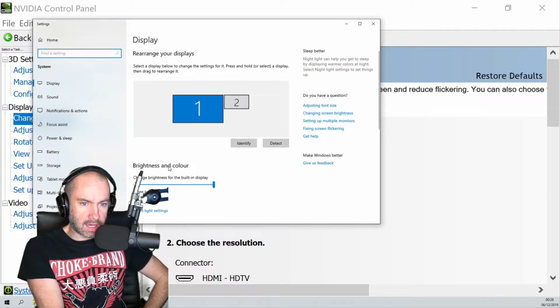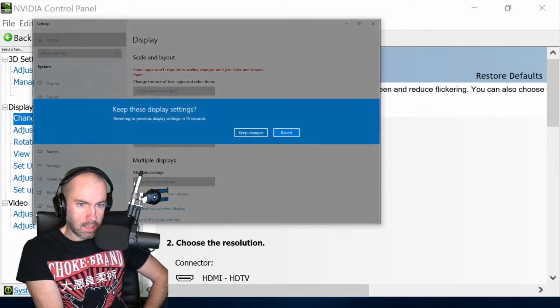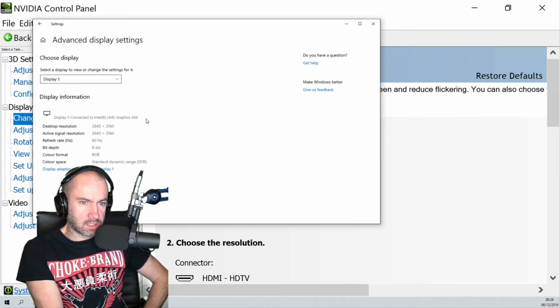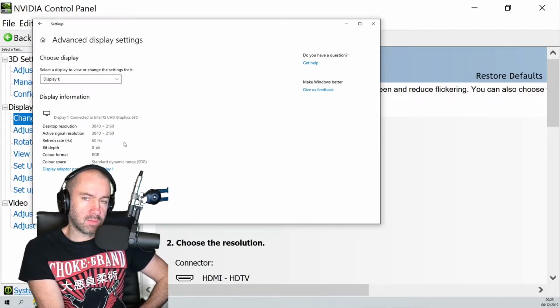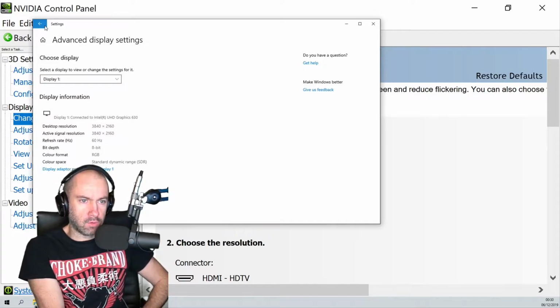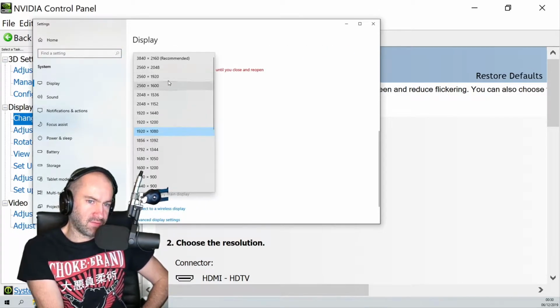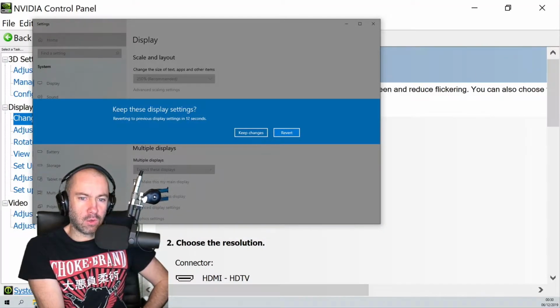Now, if I change this to 1080p, I just want to show you this. Keep changes. If I go down to advanced display settings, you can see that the active signal resolution and the desktop resolution is still 4K at 60 Hz, which basically means that from the HDMI port, I'm still sending out 4K effectively. So it's scaled down to 1080p, but it's still a 4K screen. Effectively, that's what's going on there.